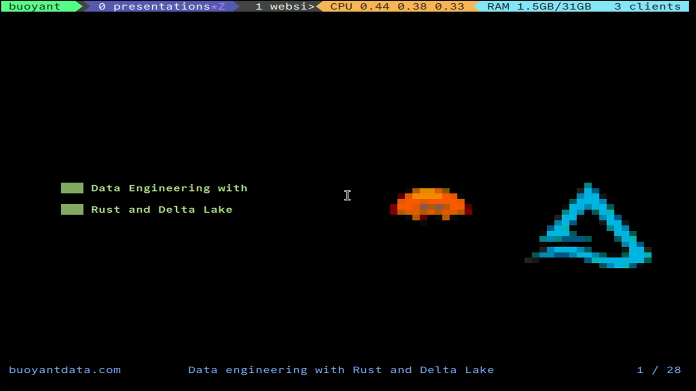shoot, what's that thing called? There's a Rustlings, that's what it is. Rustlings is also a really good way to get started in learning Rust.